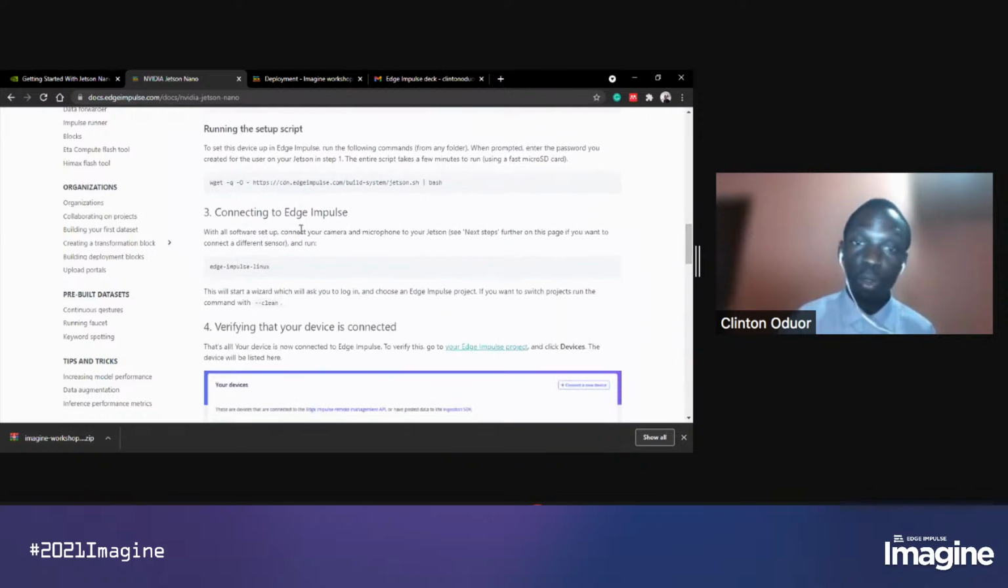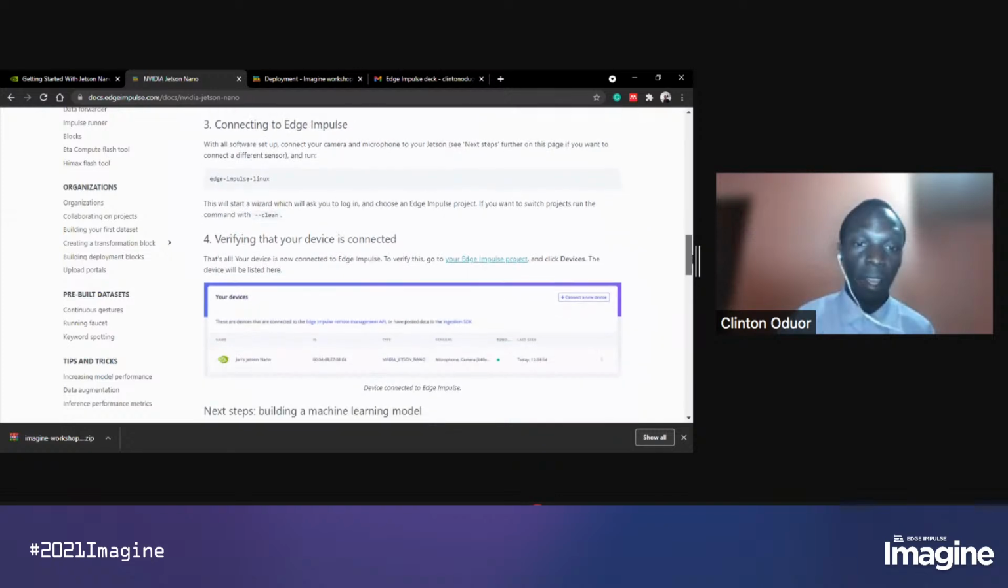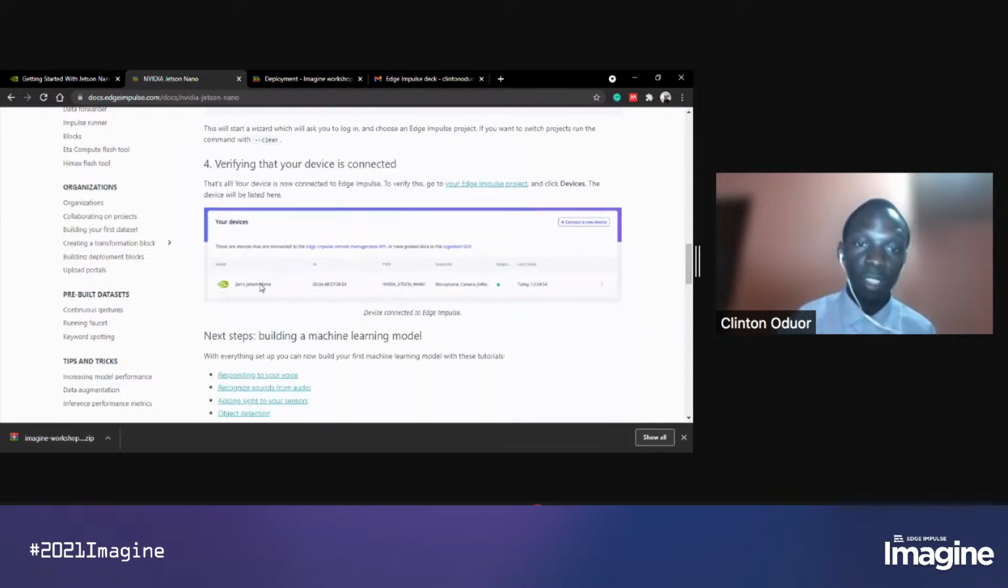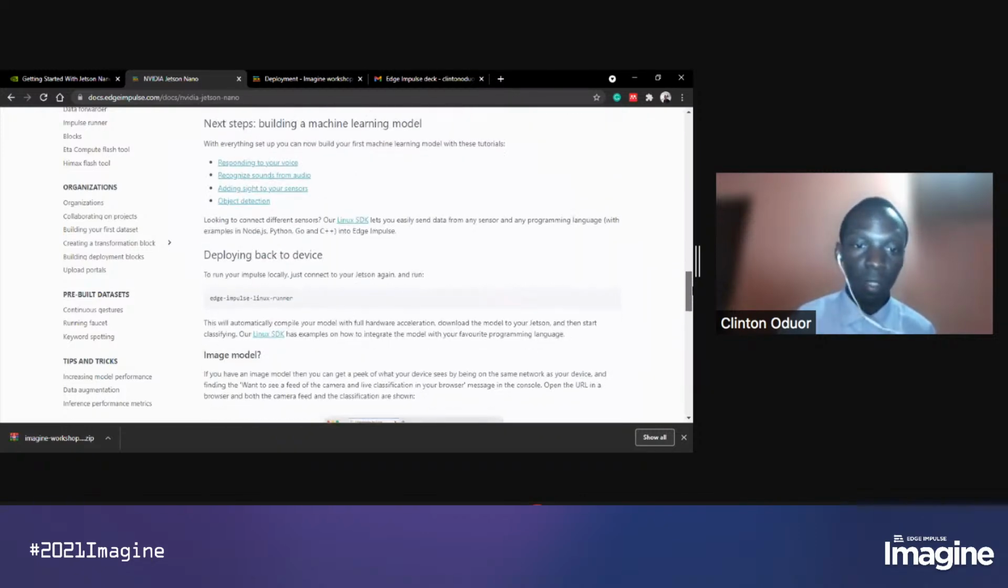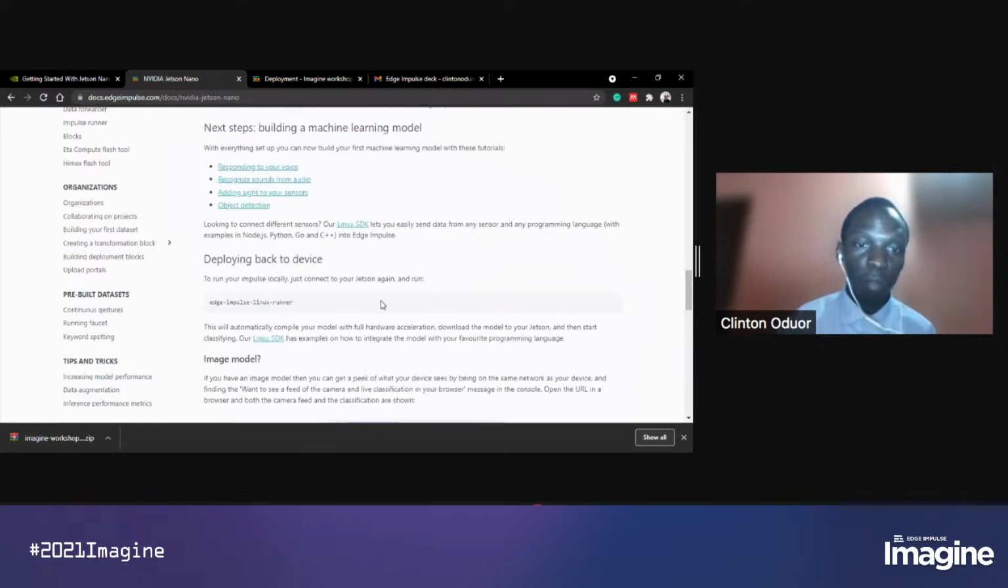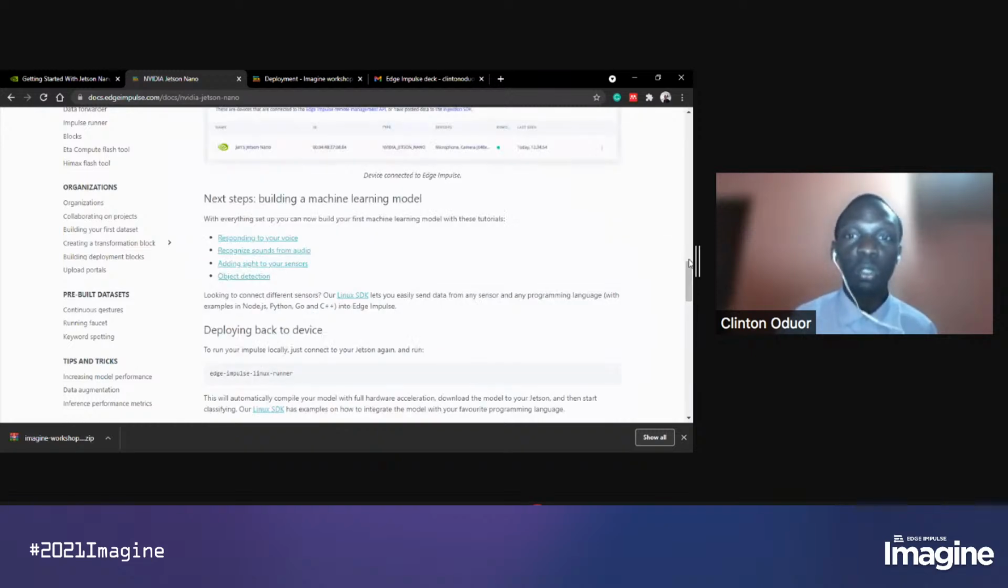Then you connect to Edge Impulse Studio using this command, edge-impulse-linux. Then you will immediately see the board on your Studio. After that, when it comes to deployment, you can use this command here, edge-impulse-linux-runner, to run the model that you have built on the Jetson Nano. And that's basically all of it for today on how you can leverage the Edge Impulse Studio to create models for Jetson Nano. Thank you.